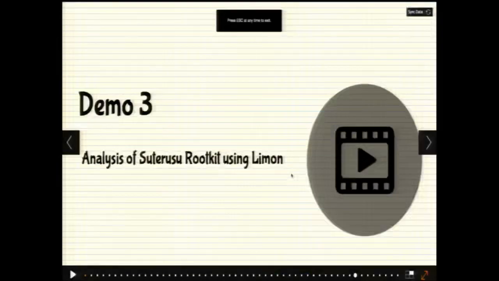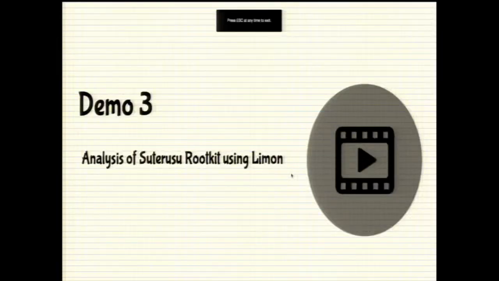The third demo is of a rootkit sample. So this is slightly advanced. I just wanted to cover it, so it won't take much time. This is a rootkit called Sutrusu rootkit. This is not a real life malware. This is a proof of concept rootkit, and it is publicly available.